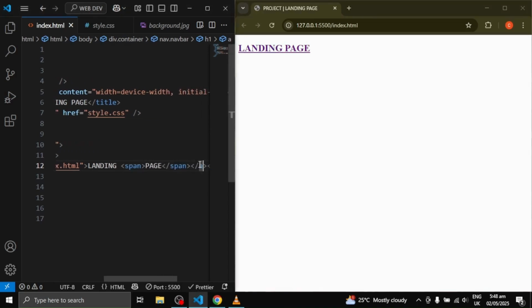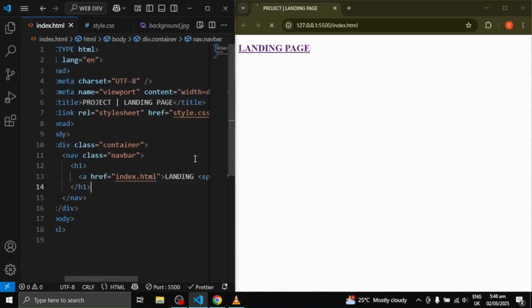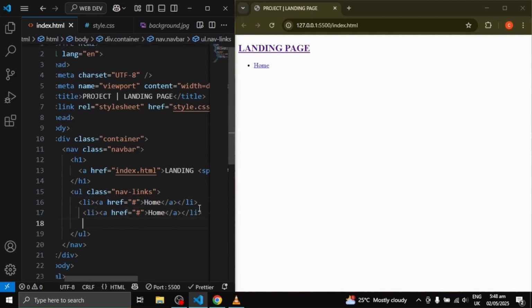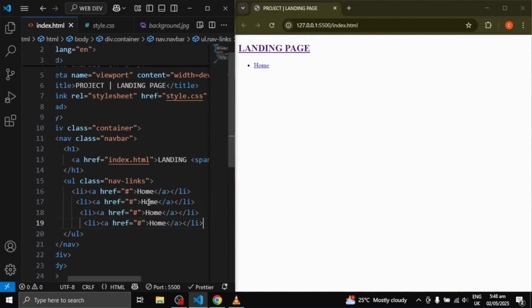Next, create an unordered list with a ul element and give it a class name of nav links. This will be for the navigation links of my nav bar. Inside the unordered list element, create 4 list items, which are also links. The first list item will be for home, the second for the about section, the third for services, and the fourth for contacts.